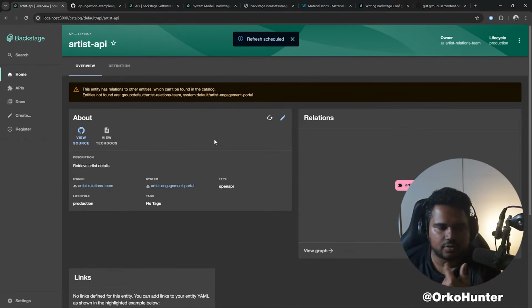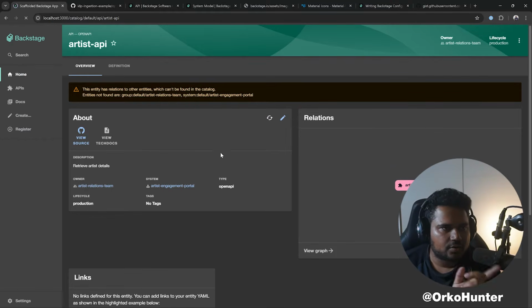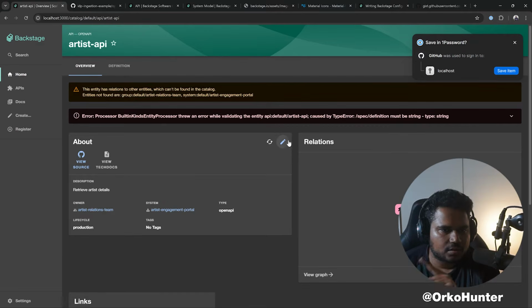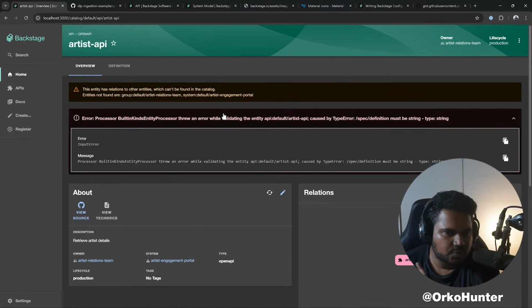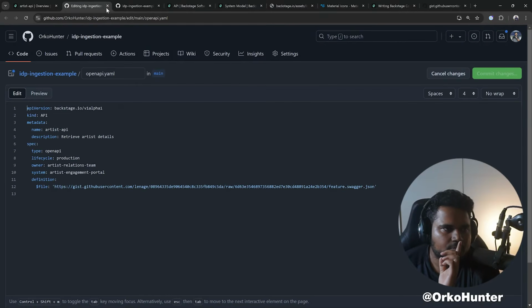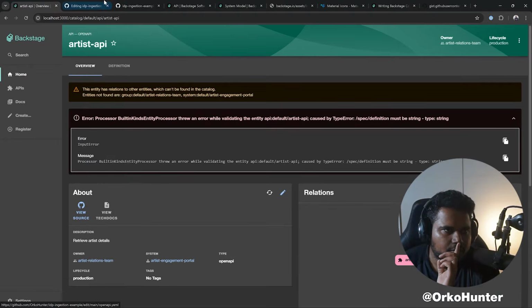By default, catalog refresh is every 30 minutes, but you can just hit refresh, and if you reload, this is going to come with the newer one. Now it's showing you an error, which means that our newer stuff did not work. That's okay. And by this edit button, you can come in here.